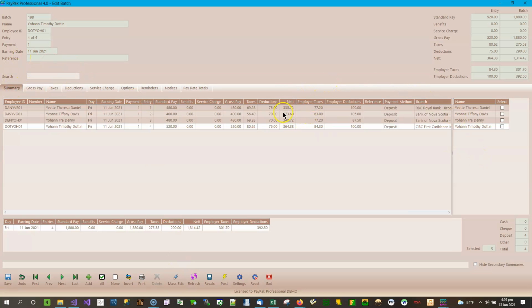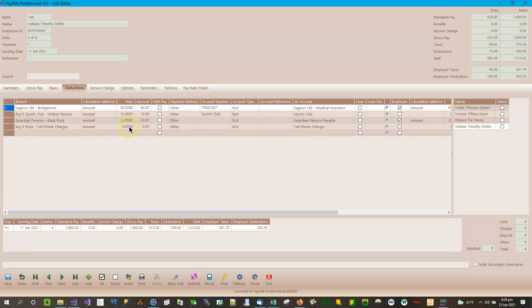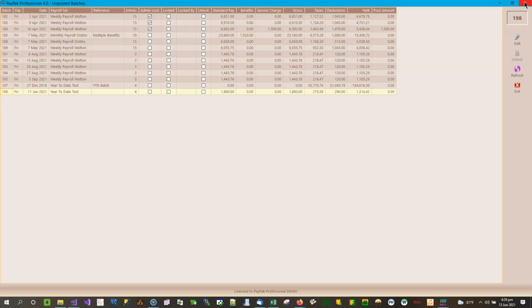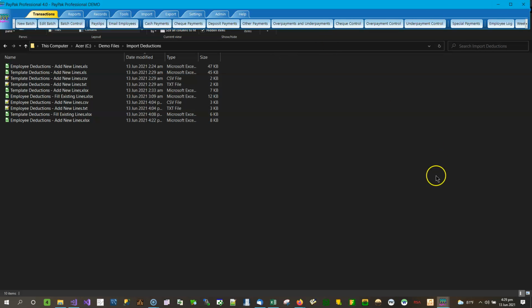Okay, so let's look at our net pay. Okay, our employees have some net pay. There are deductions of various amounts in there, but they've got some good net pay figures. If I go to the deductions, the cell phone charges is saying 0. So instead of me having to come to each person and drop in their cell phone charges, which would still be easy in this case because there are just 4 of them. But what if there were 400? Understand? If there was that number, that's where the import deduction screen comes in useful.